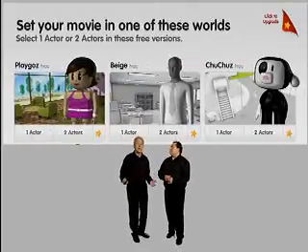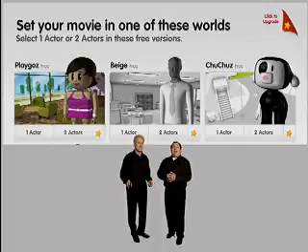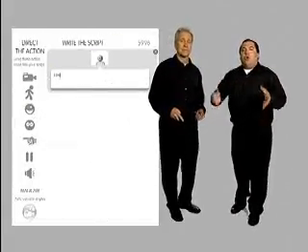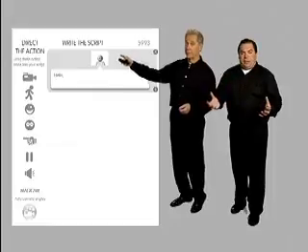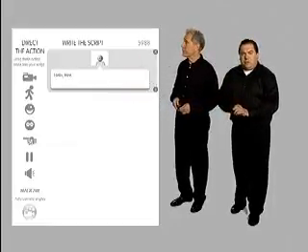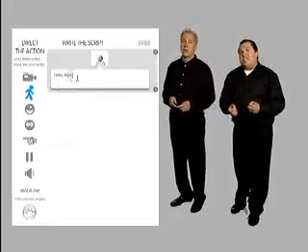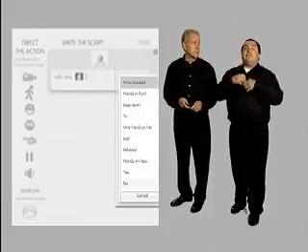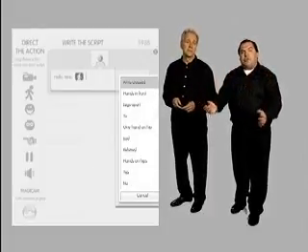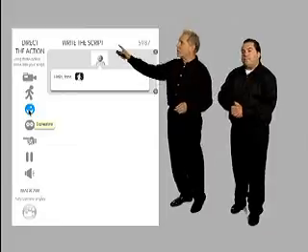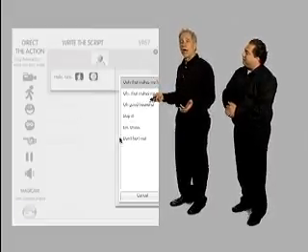So what you do is begin by picking a scene and the number of actors you want. And once you do that, it takes you into a very basic editor where you can storyboard it out and animate your movie. Now, when you type up your script here, you're not actually going to record your voice. It's going to take that transcription and provide a text-to-speech option that will read it aloud.